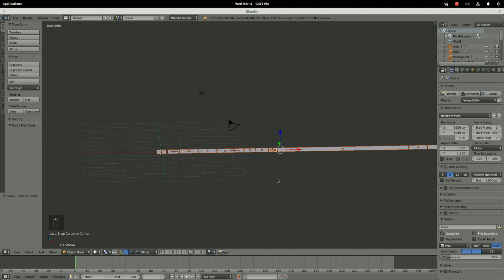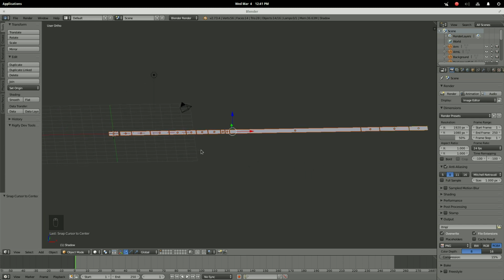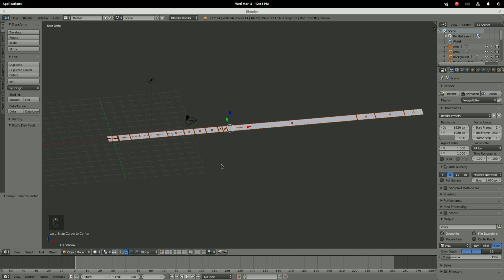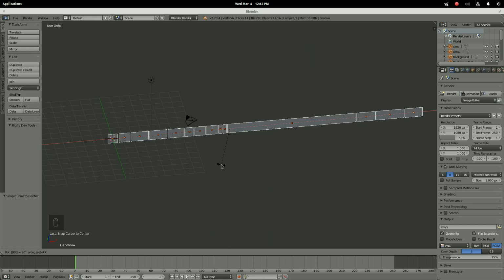So now, to put this into the view that we want, with all of the planes selected, they come in selected, so you don't have to select them, do R to rotate, X to do it on the X axis, and 90 to do it 90 degrees.